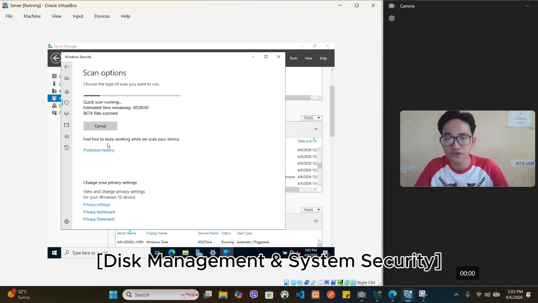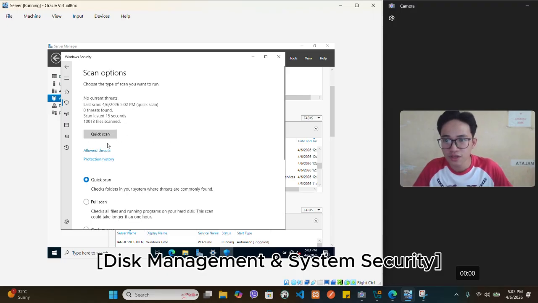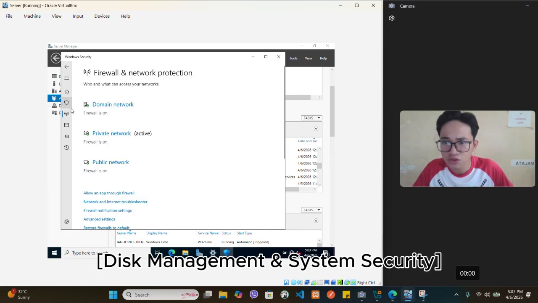Let's just wait for a minute or two. Okay, as you can see, there are no current threats. We also need to make sure on our firewall and network protection that our firewall is on in the domain network, on the private network, and also on our public network. This is very important so that we can make sure that there are no unauthorized packets coming inside our system.